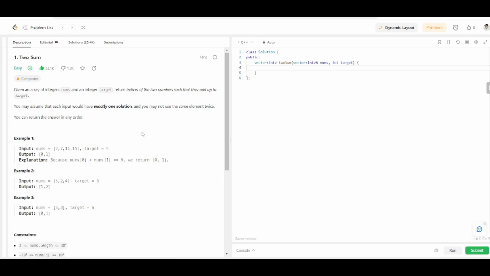So these are the two constraints that we are given, and the test data is designed in such a way that there will be exactly one solution. We cannot have multiple pairs which sum up to the given target; we have exactly one pair for one array. And we can return the answer in any order, meaning the order of the pair, which integer should come first, does not matter.